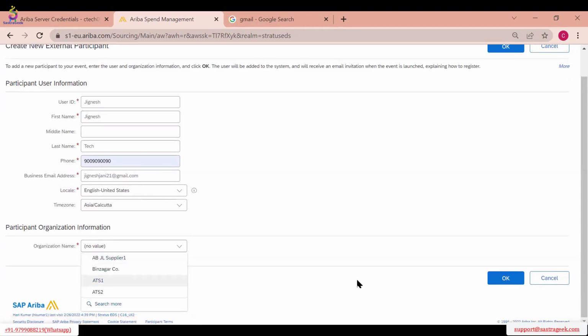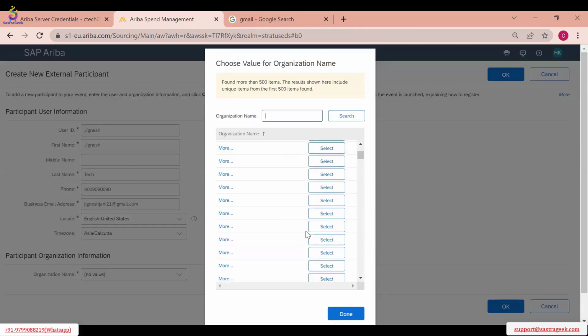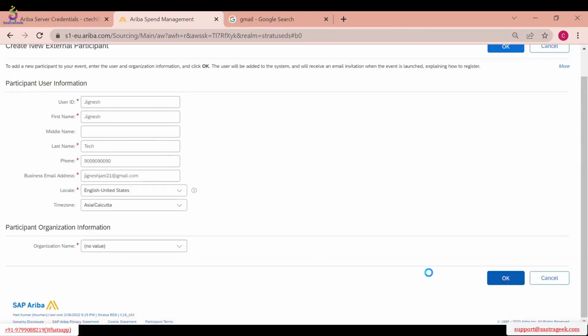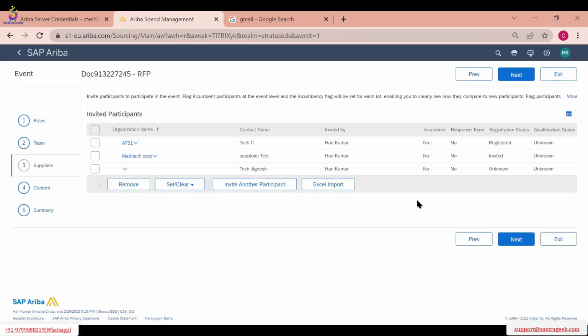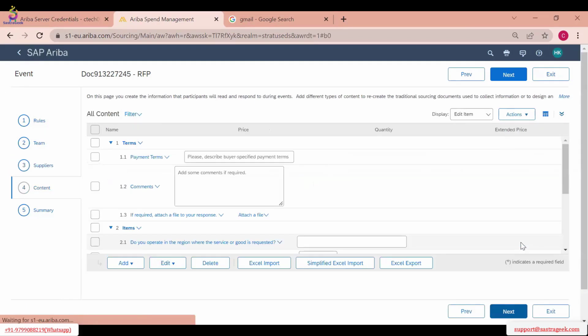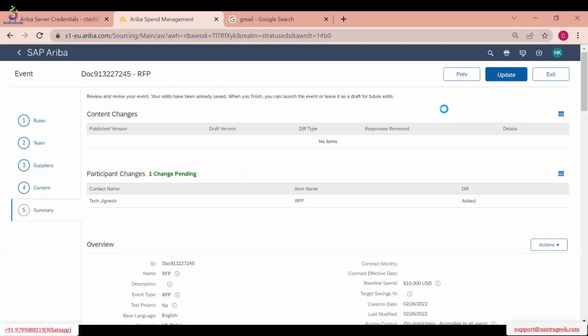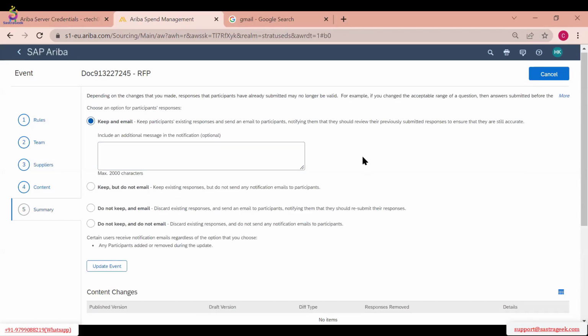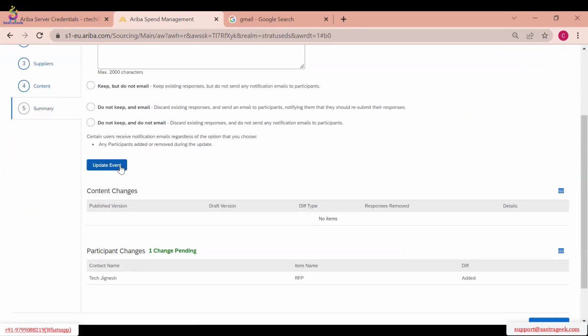This is the problem. Actually, the organization name was not configured properly. So if we want to practice this, we need to create 2-3 Gmail IDs, right? For this. Yeah. Let's see if you are receiving it next. Update. Keep an email, so users will be notified with the email also. Update event.